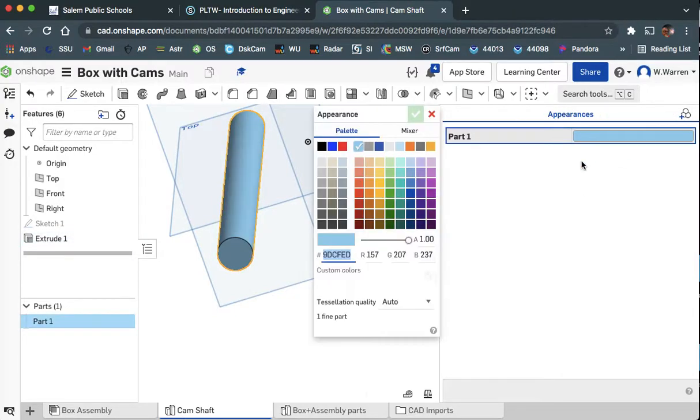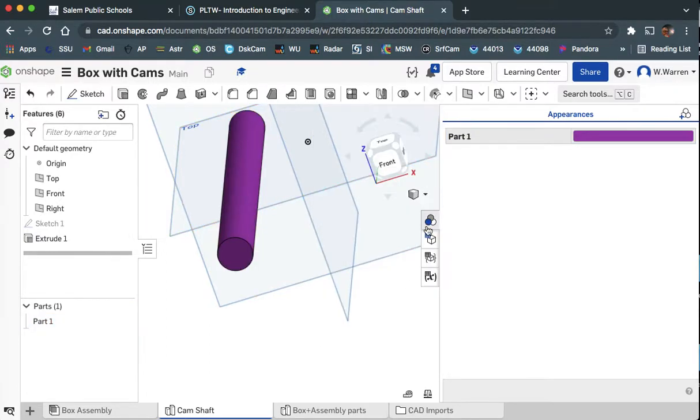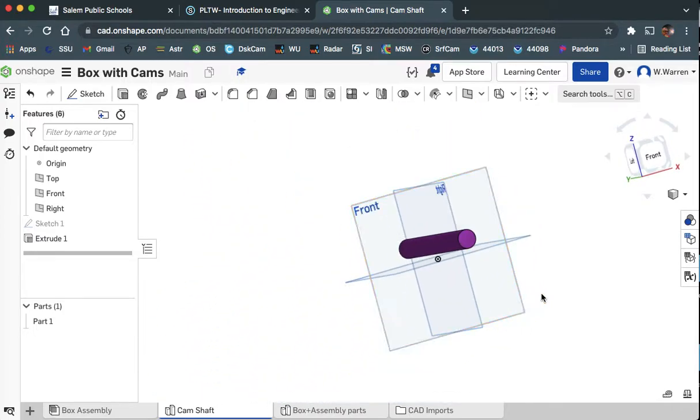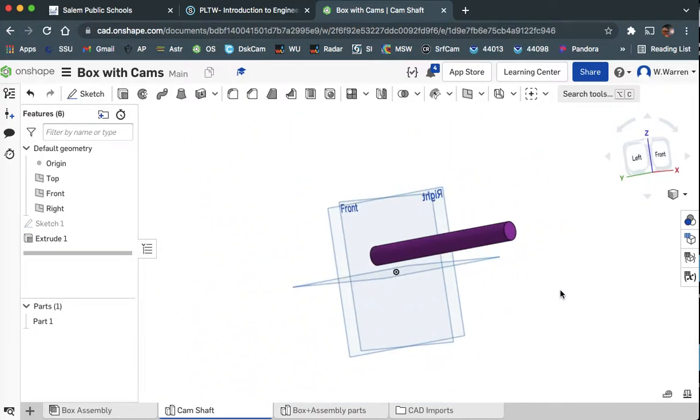It's not going. I double-clicked it. Sorry, I double-clicked it that time. It opened. Let's choose a purple. Choose whatever color you want. And then to close this down, I have to accept it. And then to close it down, I just hit that again. So now I've got a purple 1/4 inch camshaft. We'll be using that in a second.